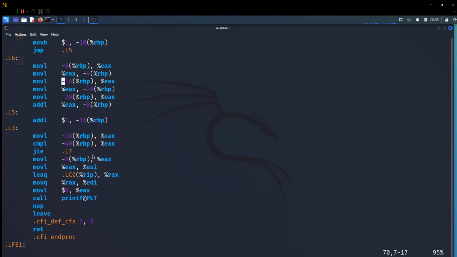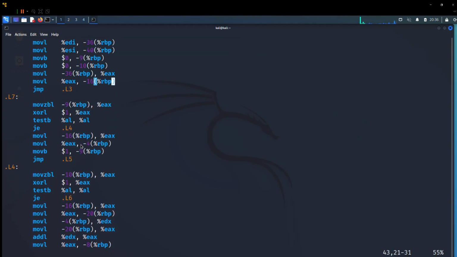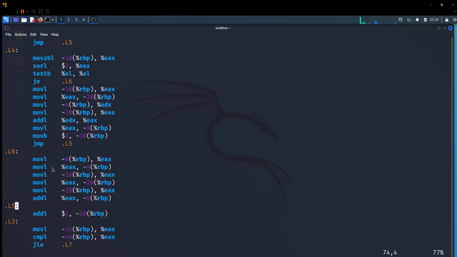So if we did jump to L7, if it was less than, we go back up here. Where was it? Up here. I forgot what test means, that command. So if we jump equal, so if these two are equal, I believe, we jump to L4. If not, we continue and then jump to L5. So you guys get the idea. It is confusing, to be honest.